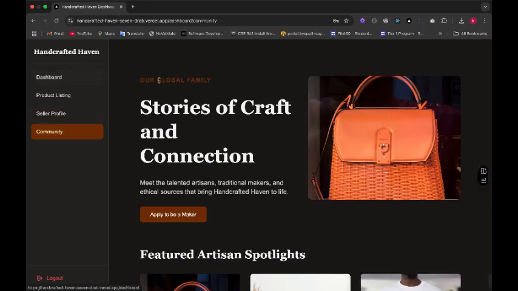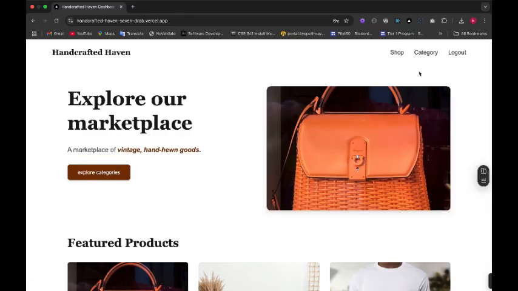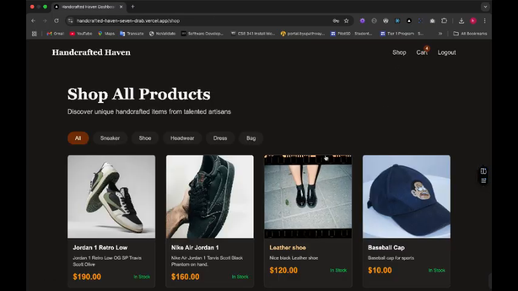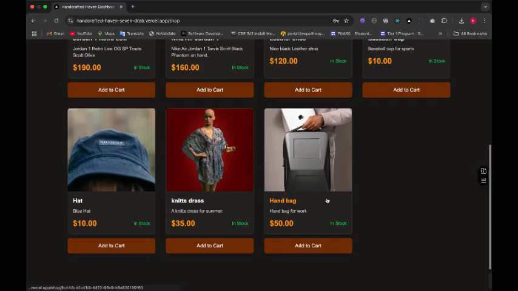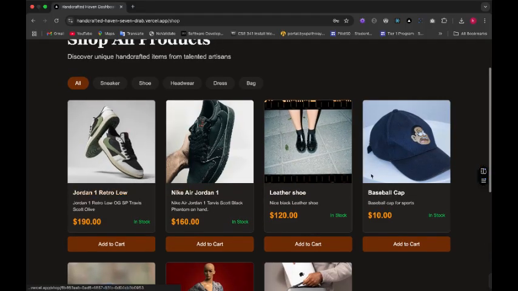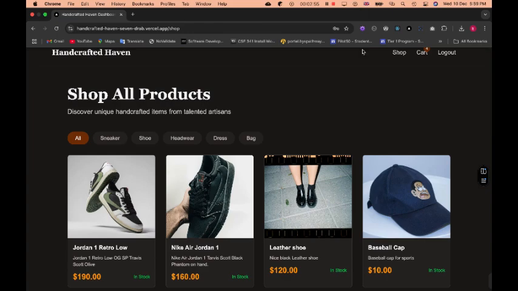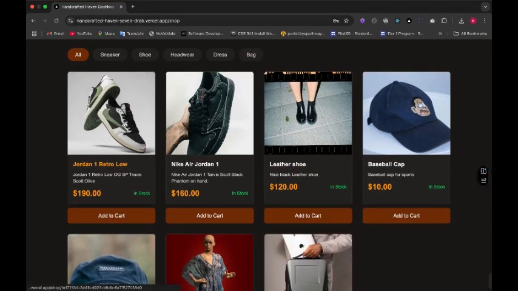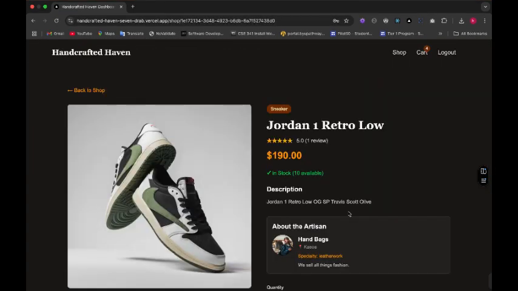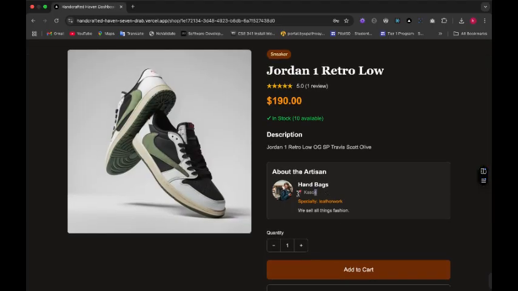So I'll log out and log in as a buyer so we can see how the seller's profile being updated affects the product listing on the buyer's end. We changed the location from Accra to Kasoa. So I'll go back here, go to shop, and when I come down to that specific product, in fact, all these products are being posted by one specific seller. I'll go here, and you can see the location, which used to be Accra, has been changed to Kasoa.